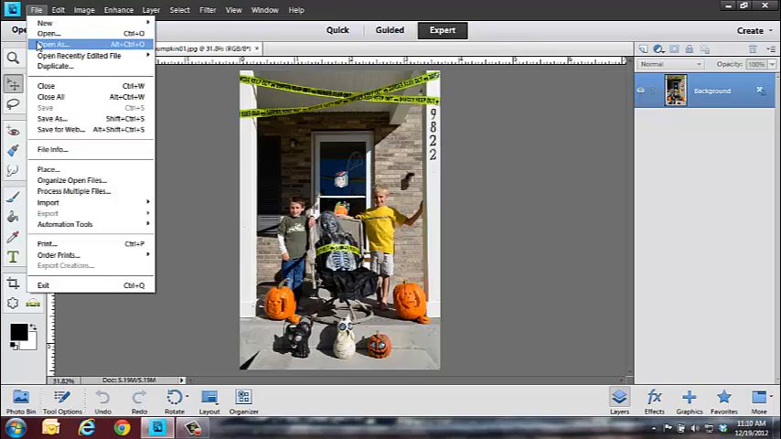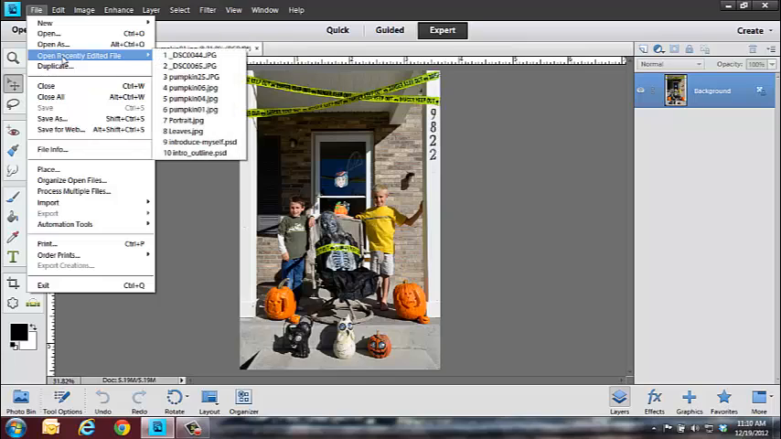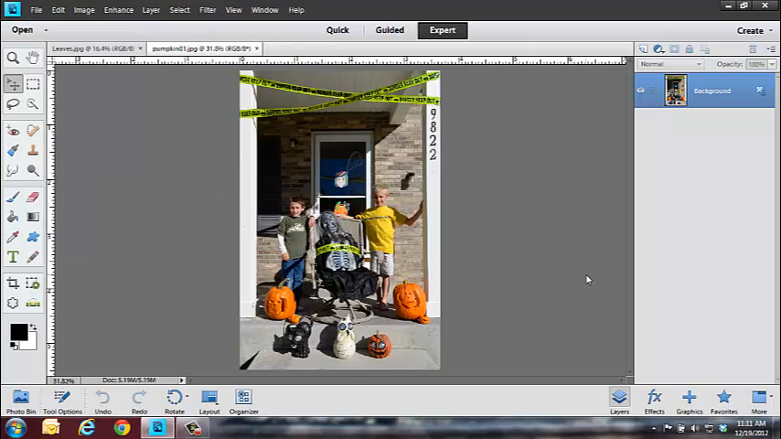So if you do happen to get that, that's because you went into the wrong one. You went into File, Open As. We're just talking about File Open and File Open Recently Edited File. So those are the two areas that you want to go into. That's how you open and close a photo.